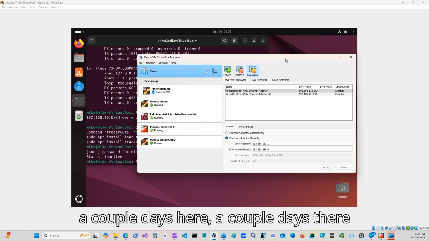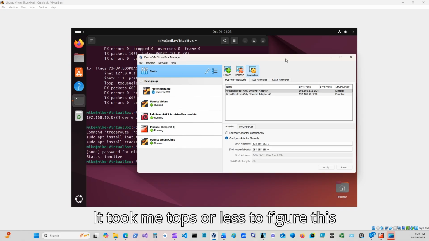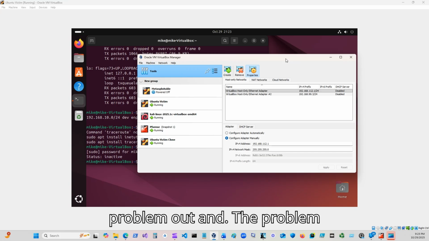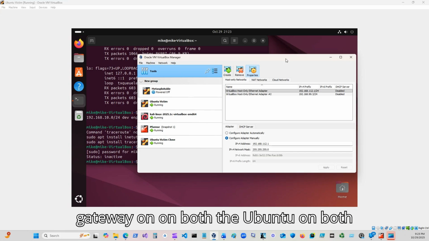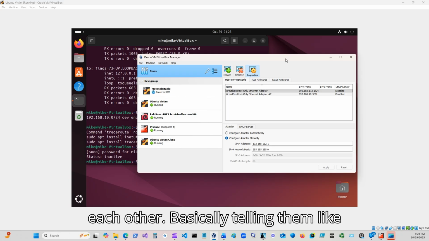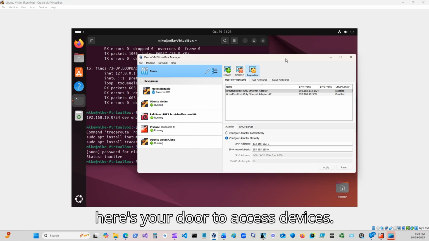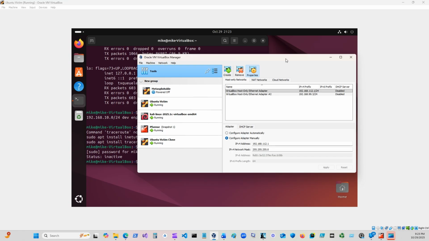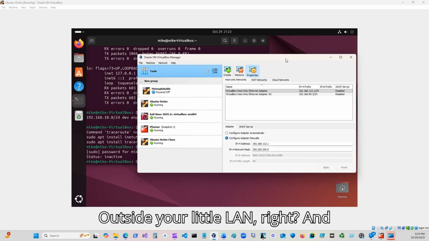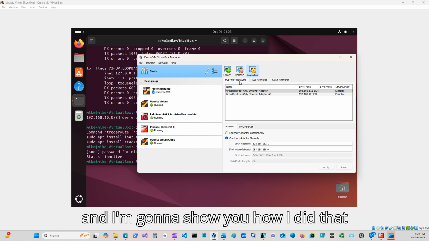So I would say 16 hours it took me tops or less to figure this problem out. And the problem was I had to just set the default gateway on both of my Ubuntu victims so they could talk to each other. Basically telling them, okay, here's how you access devices, here's your door to access devices outside your little LAN, right? And that's it in a nutshell. And I'm gonna show you how I did that.